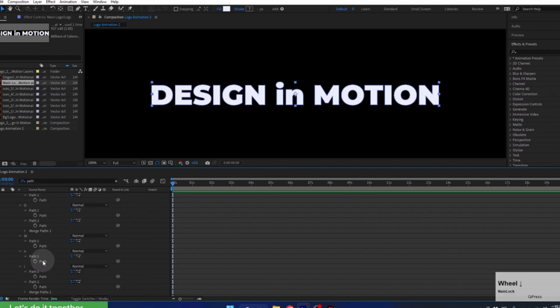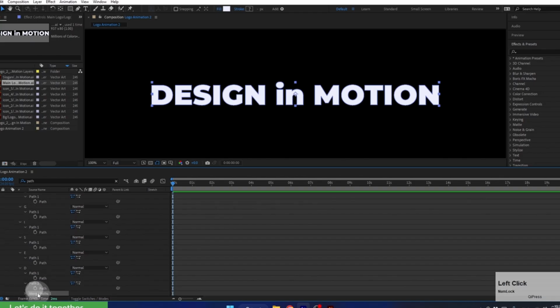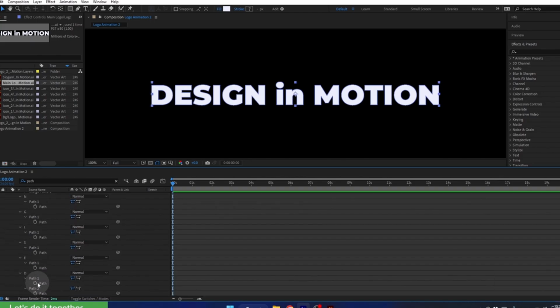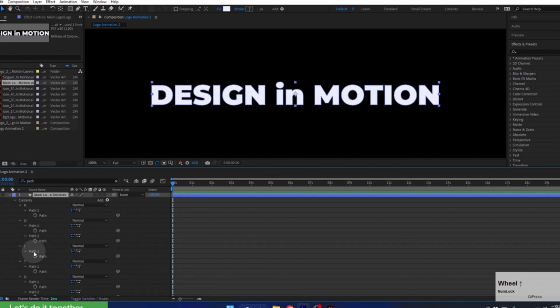You may notice that for each shape in this layer, there is an additional property called Merge Path. However, we don't really need this one, so we can select it and delete it from all the shapes in this layer. Let's find all the merge paths and delete them before animating the layer. Alright, once we have done this, we are ready to move on to the animation phase.